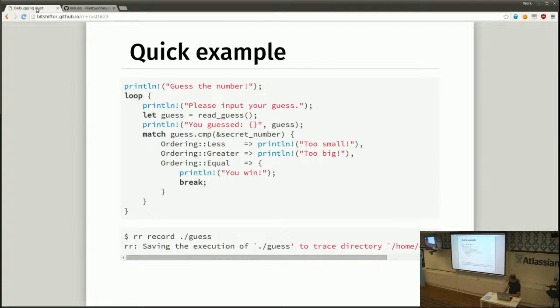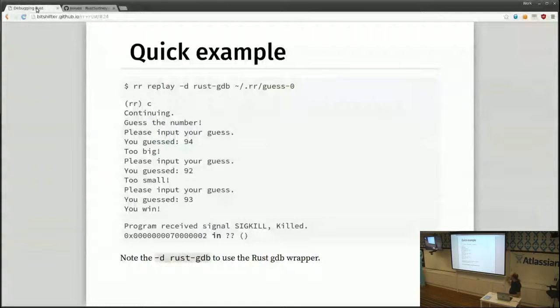So playback, -d rust-gdb, so you can print things and not get a complete mess. And c in GDB is continue. It's just like run my program, so it runs to the end. So that's my input that I entered the first time. It's just played it all back. Maybe that doesn't seem that magical, but it's kind of cool.